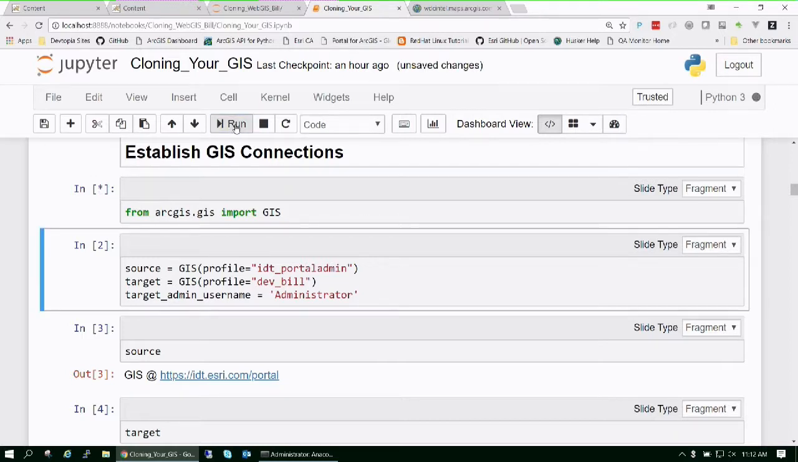All right, so here we go. The first thing I'm going to do is import the Python API. Next thing I'm going to do is create two connections, one to the source and one to the target. Now, who has seen this profile parameter before? Anybody seen that yet? In the ArcGIS API for Python, you can initially create a connection with the URL, a username, and password, and there's a new parameter called profile.